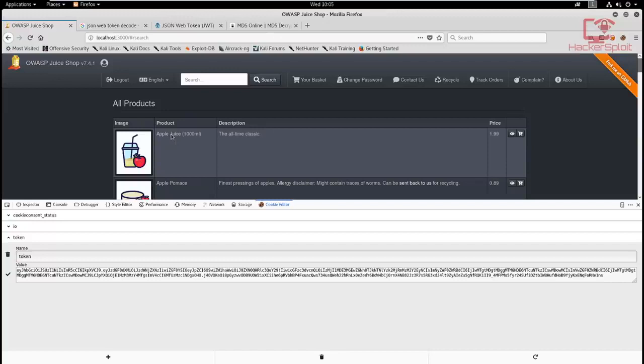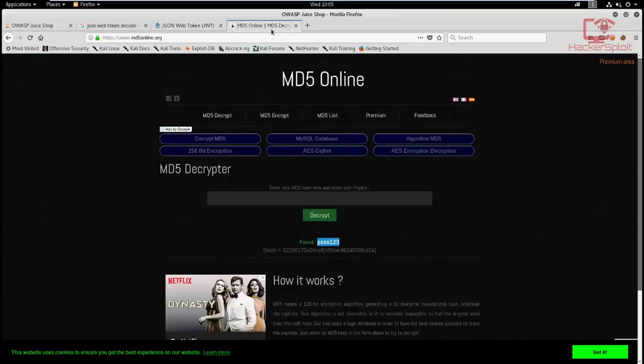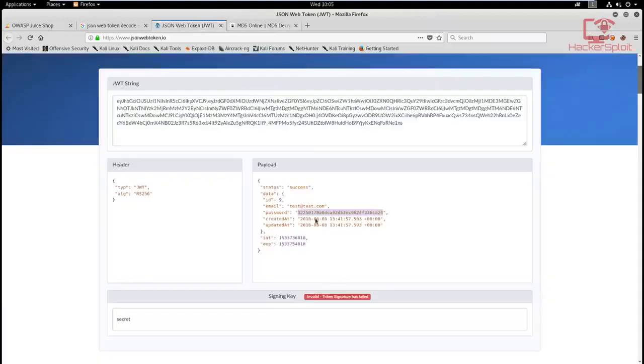When it comes down to the payload, the most important things to look for are the status, the ID, and obviously any other information in the data section, such as the email and the password. That's also very important.